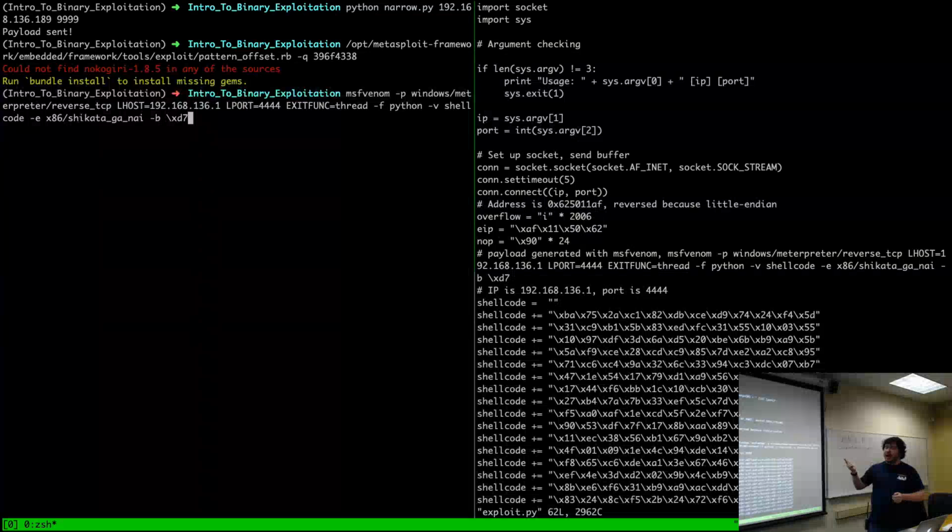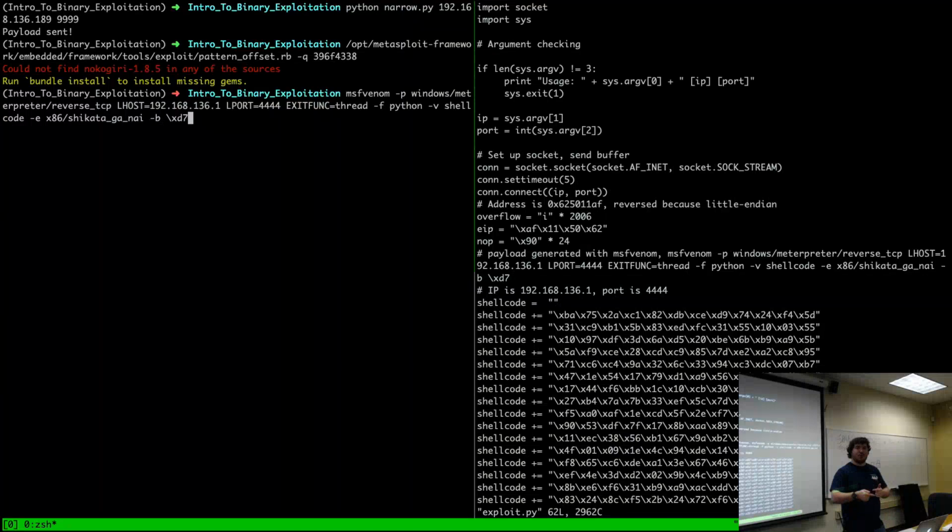And exit func equals thread is a parameter that tells it to run this in a thread. The other option you could do is have it run in a process. But if you do that, the process will close after you end your Meterpreter session, which is super obvious. So we don't want to do that. The other stuff is what I was talking about before. I was troubleshooting this like an hour ago.